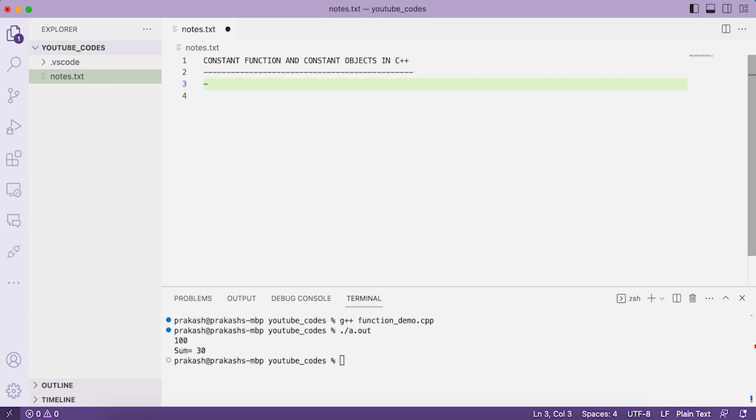If you declare any function as a constant function, then the constant function ensures not to modify the state of the object on which it is called. So if you declare any member function as a constant function, it makes sure that you cannot modify the state of the object on which it is called.